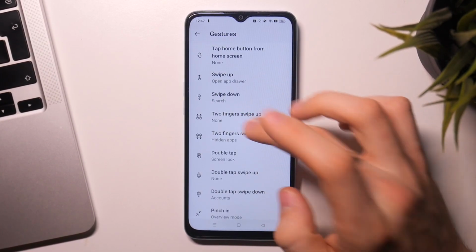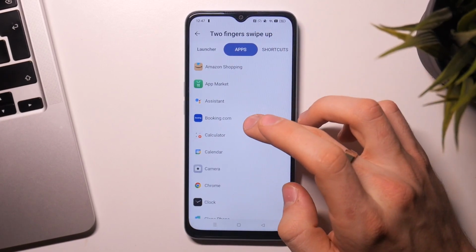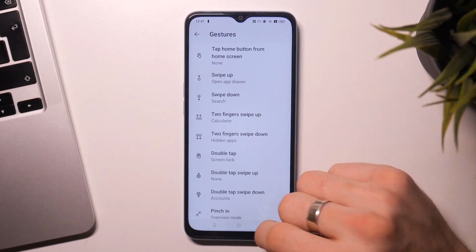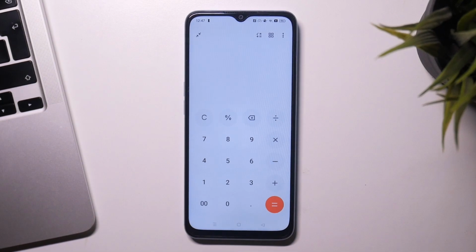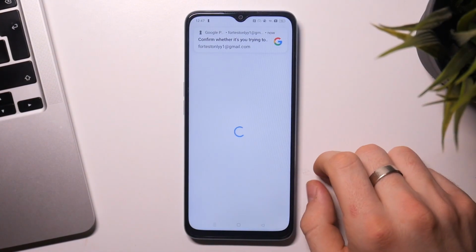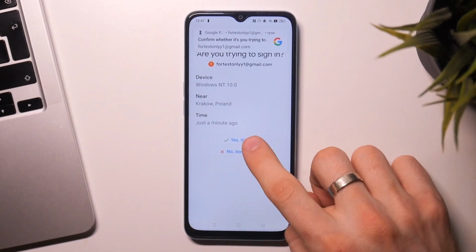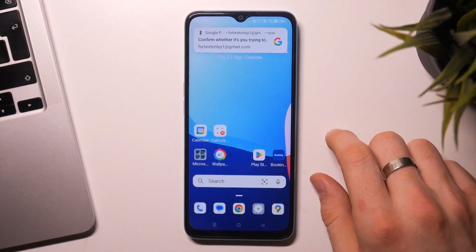Okay, so you can open any application using the gesture, and if you will try to use it, so you will like it. I hope you will like it. For example, as you can see, by swiping up 2 fingers, I can open any application.